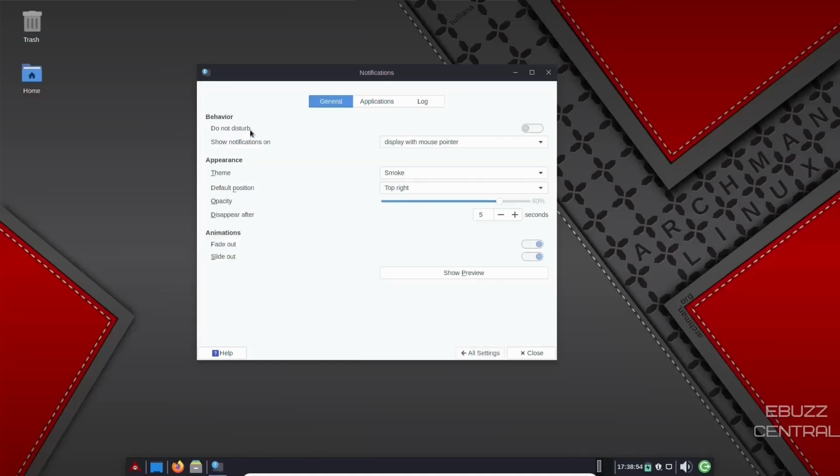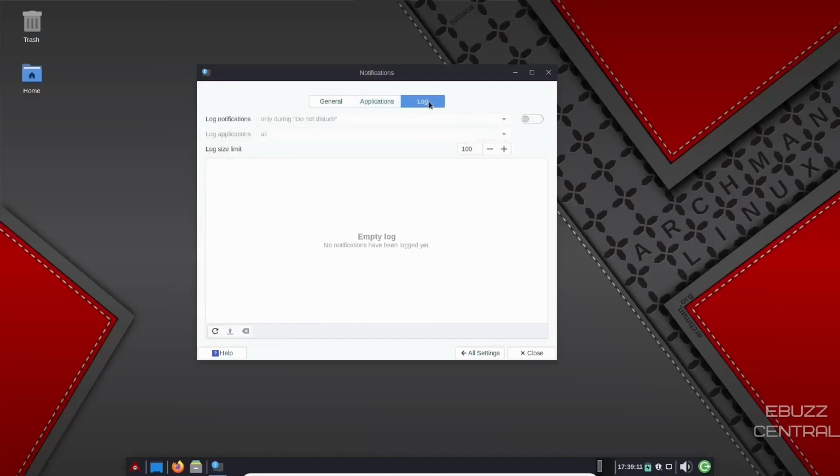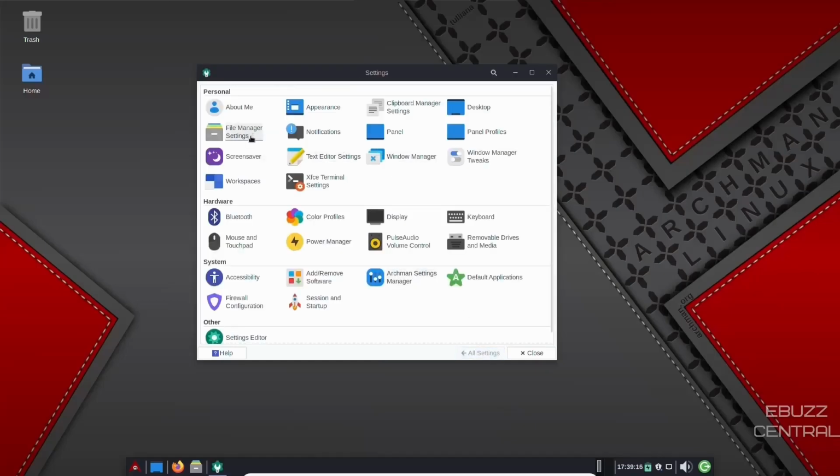You open up your notifications. You got Do Not Disturb you can put on if you want to. And then you could go over and set notifications for specific applications. You can add or subtract those applications in here. If you don't want notifications from your settings helper, you just go over and click it off. You won't receive them anymore. It's that simple. And then your log. Back to all settings. File manager settings, screensaver, text editor settings, window manager tweaks.